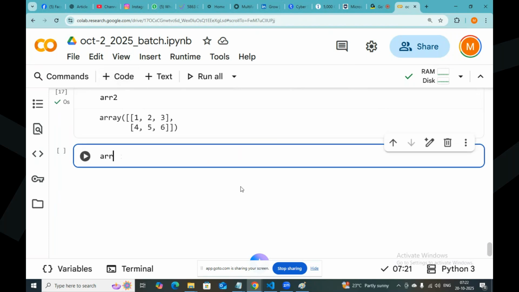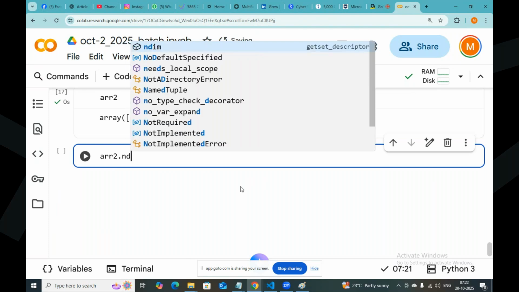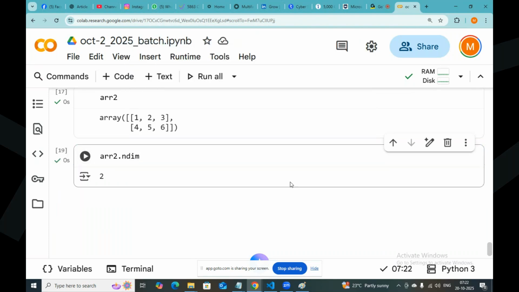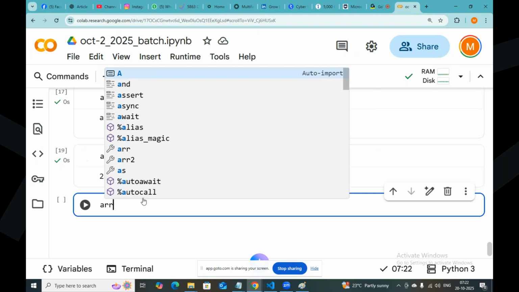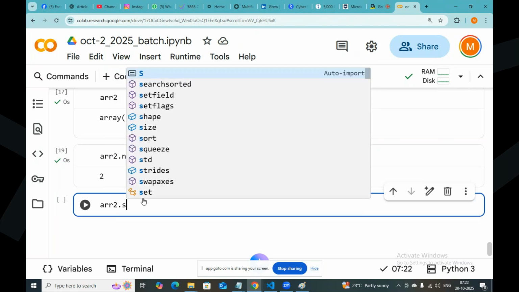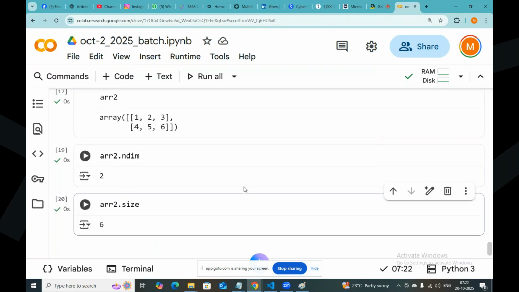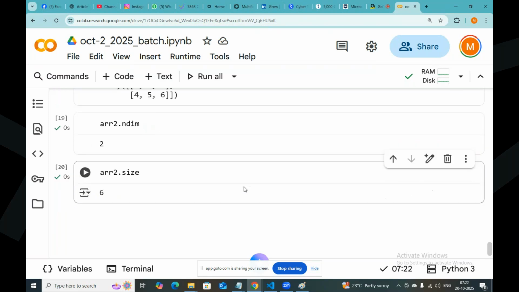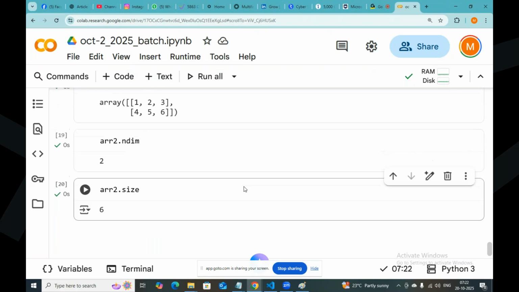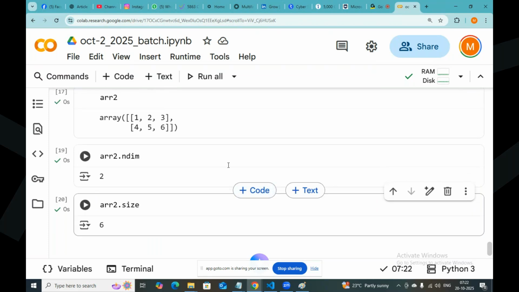Okay, array 2 dot ndim method. What is the n dimensional? It is 2 dimensional. Size. What is the size of the array? Array 2 dot size. Remember, these are predefined methods. Size means how many values are available in the array. That is size: 1, 2, 3, 4, 5, 6. 6 values are available.